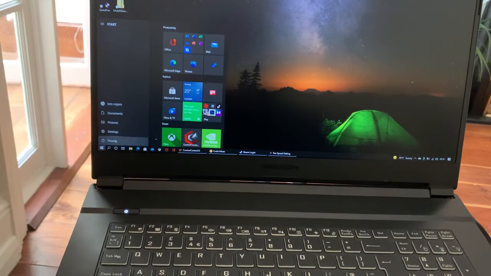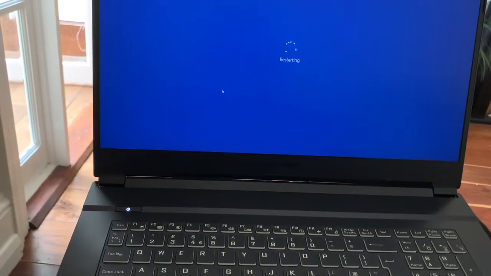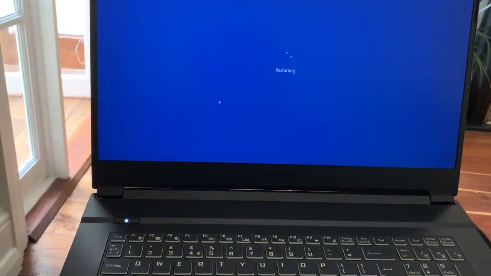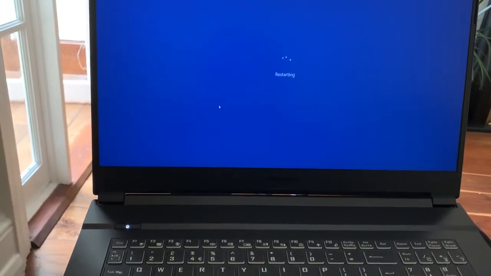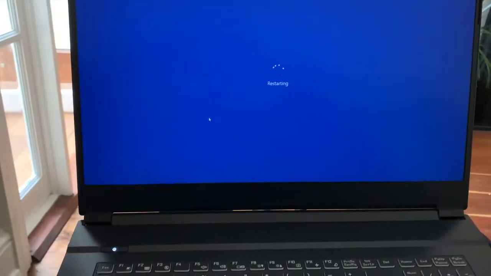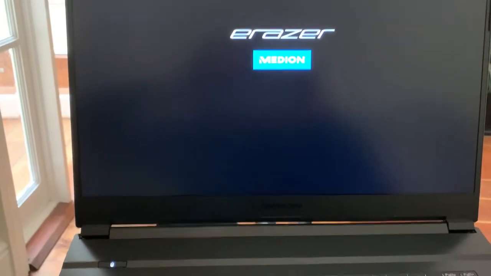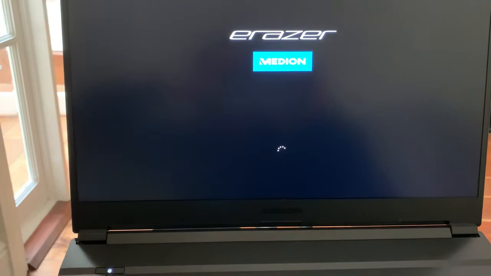So here we go, restart, see how long it takes to boot up, and it has a 512 gigabyte solid state drive. I think it's NVMe. Right, so it's just going to POST any second. Power on self test first. Medion Erazer by Medion. Loading Windows now.